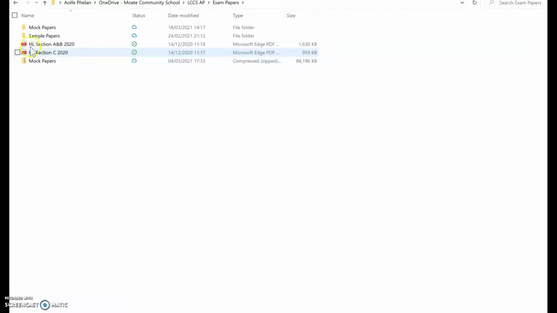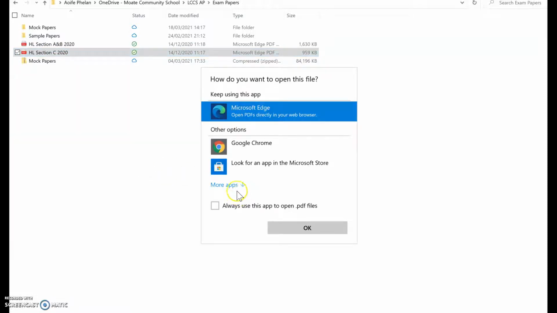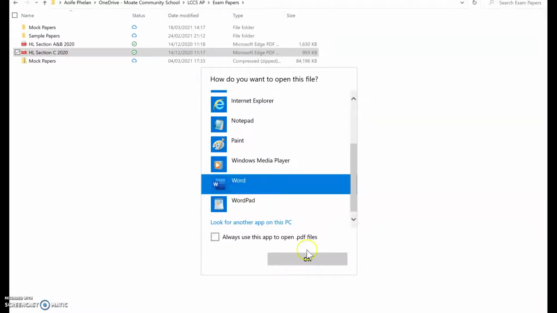So here I have two PDF exam papers. I'm just going to right click on one of them and I'm going to click on Open With, and I'm going to click on Choose Another App. So right click, Open With, choose another app. And I'm going to click on More Apps. And I'm going to select Word from the list and click OK.